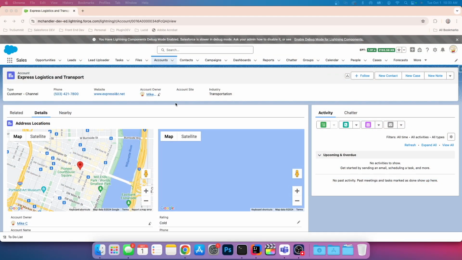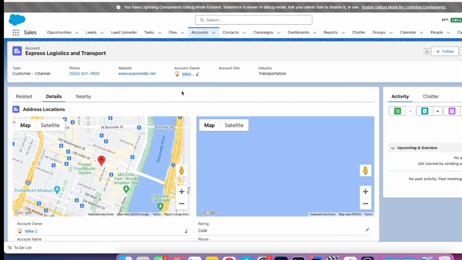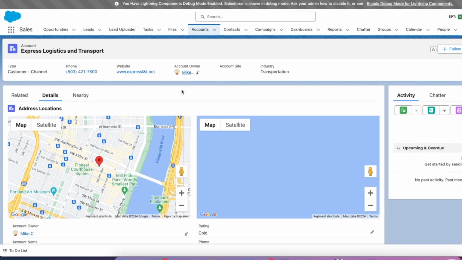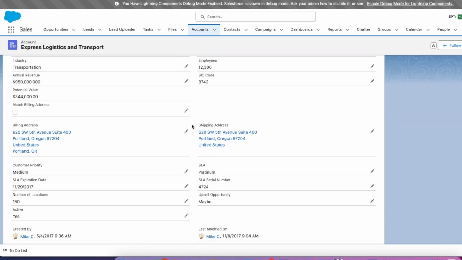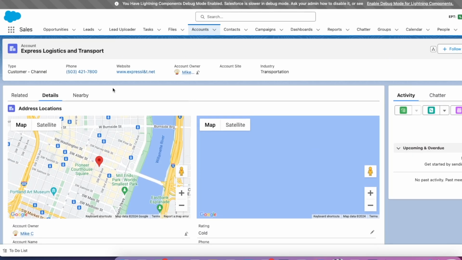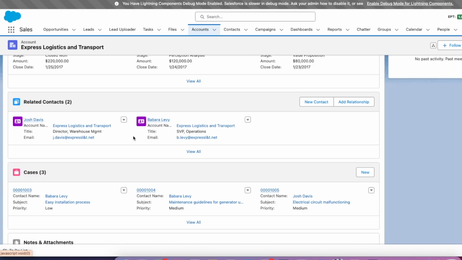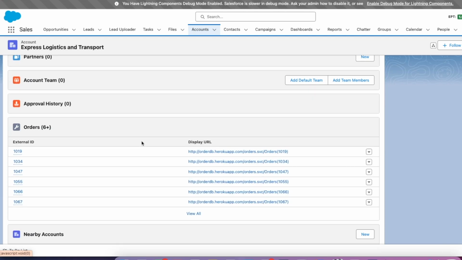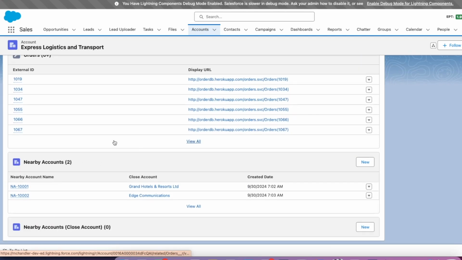I'm looking at an account in my developer org. This is Express Logistics and Transport. If you have a developer org, you probably have this account in your org as well. Not a whole lot going on here. It's pretty much just sample data, but there is something that I do want to point out. I did create a custom object. It's really just a junction object that allows me to create a relationship between two accounts, just for my own purposes here to demonstrate this use case.